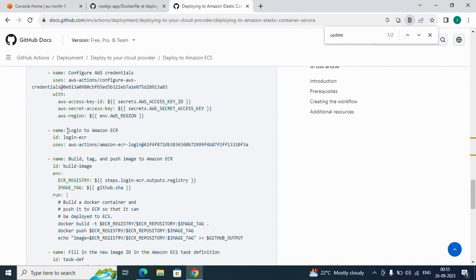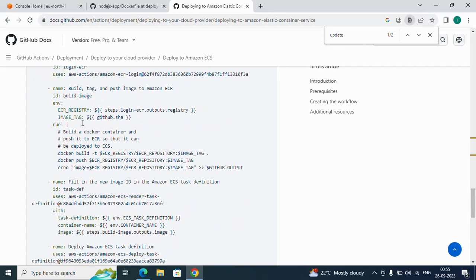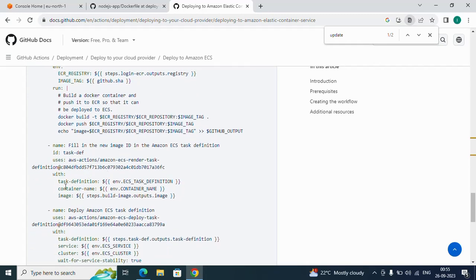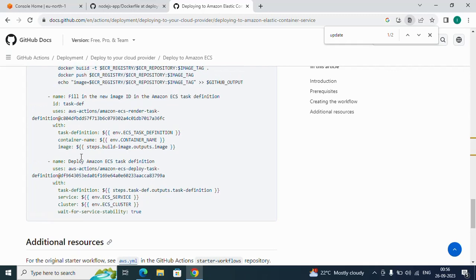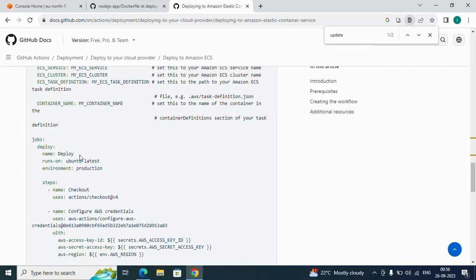And after that, we can log into Amazon ECR directly with the Amazon ECR login. And then we can build, tag, and push the image to Amazon Elastic Container Registry. So let's see how we can do that. After that, we have to render the task definition. We have to update that, and for that we also need to update that in our repository. Okay. After that, we will deploy it to Amazon ECS with this particular ECS deploy task definition action. So we will follow these instructions step by step.